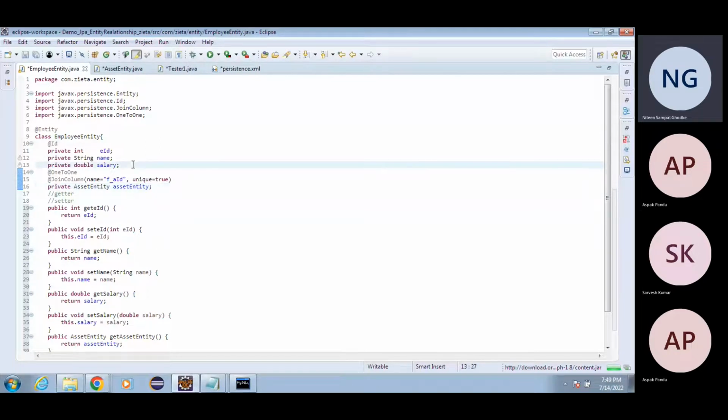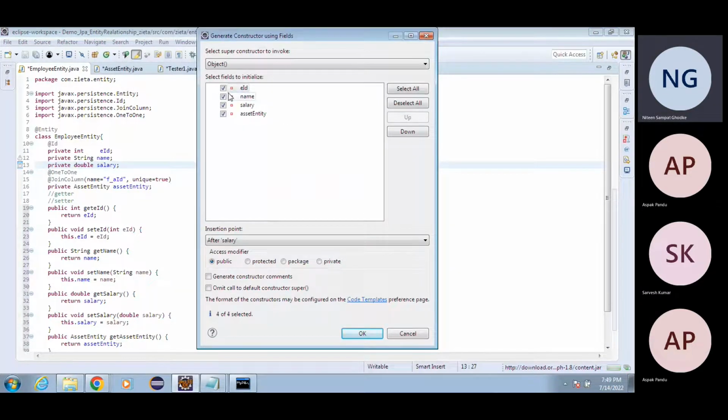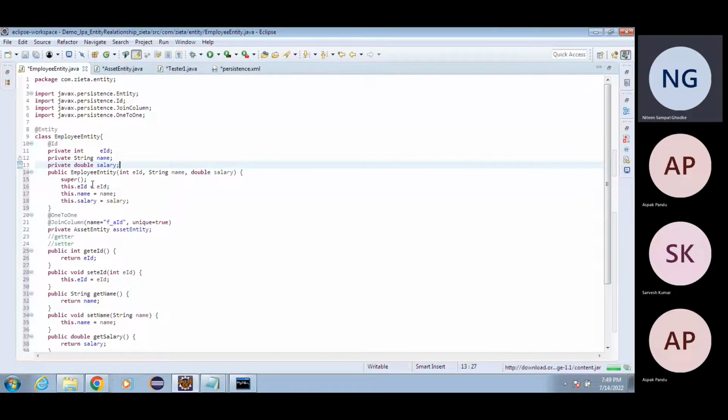Okay, I need the constructor. So I go to Source here. I need employee ID, name, salary, but not the asset entity. I'm not going to give the asset entity from there. Through the setter only, the asset entity will be set. Okay, this is the constructor I have created.